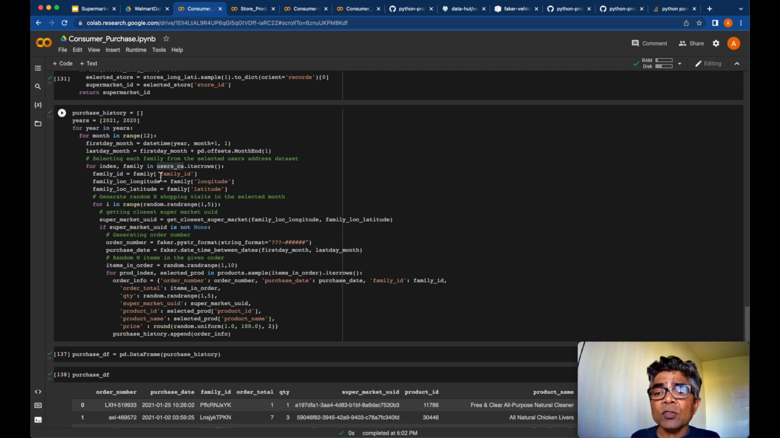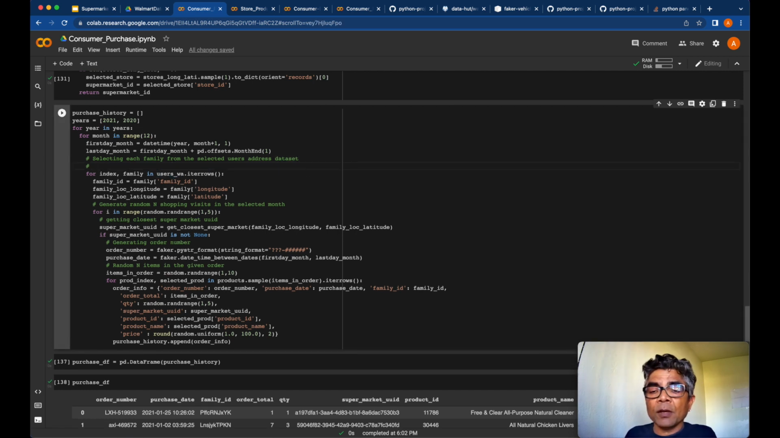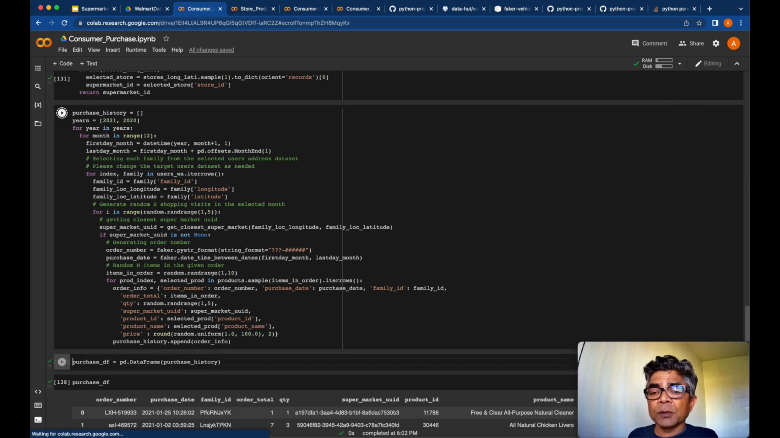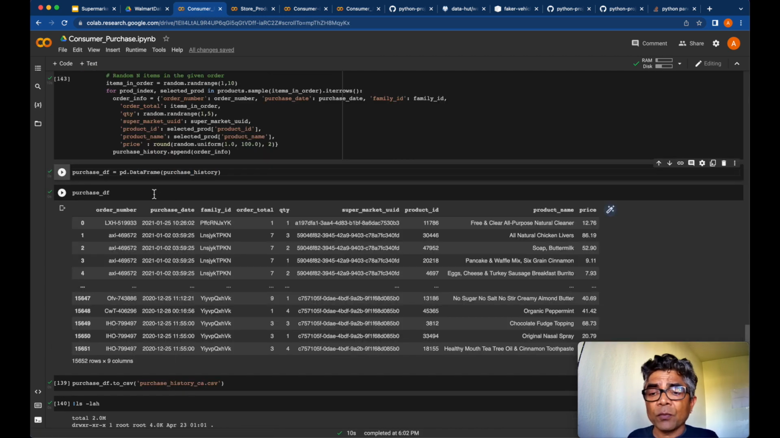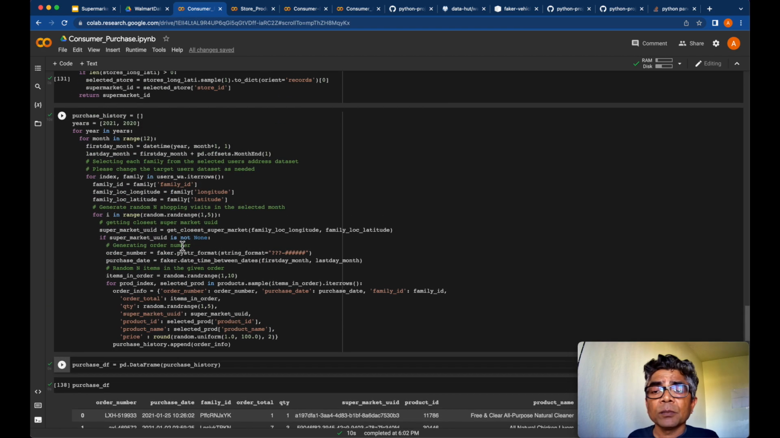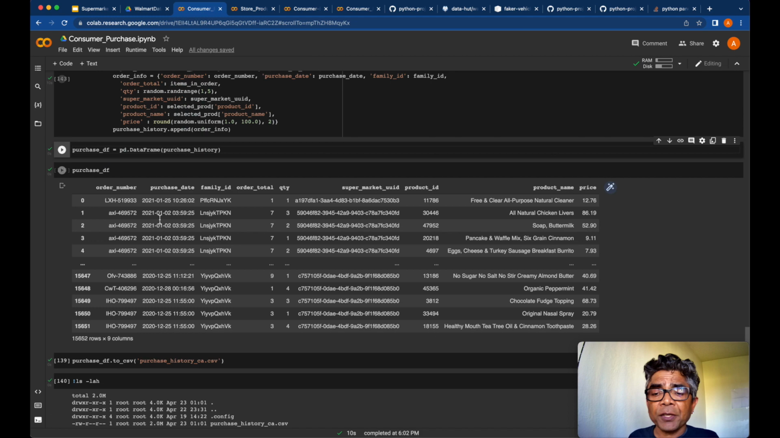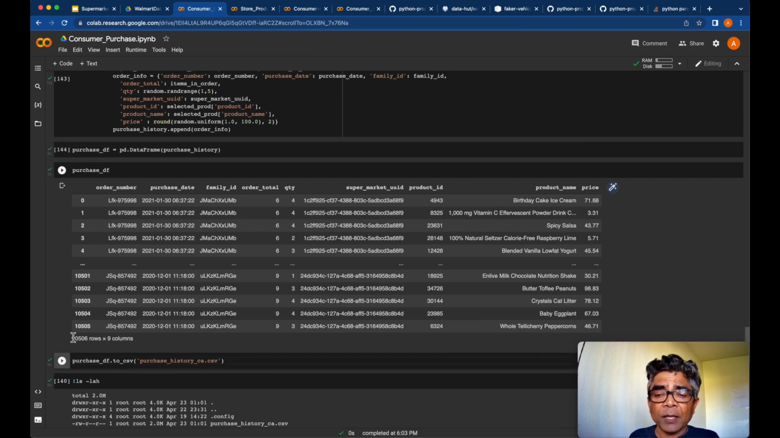Then we will change it to, yeah, and we can also make a comment here. Please change the as needed. So now we are using the users Washington. Run it. And for the California, we had about 15,000 records. And for the Washington, for 2 years, we have 10,000 records.